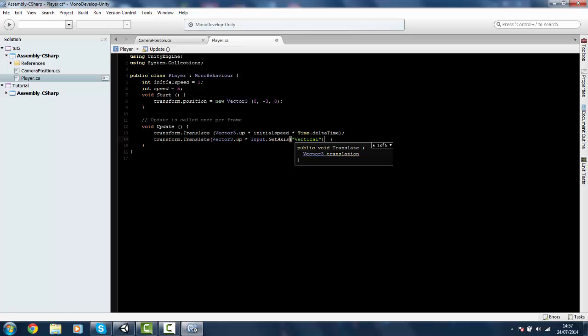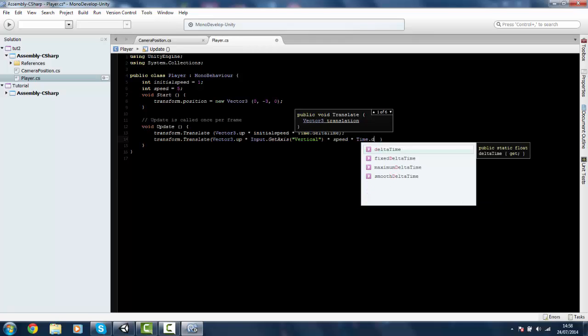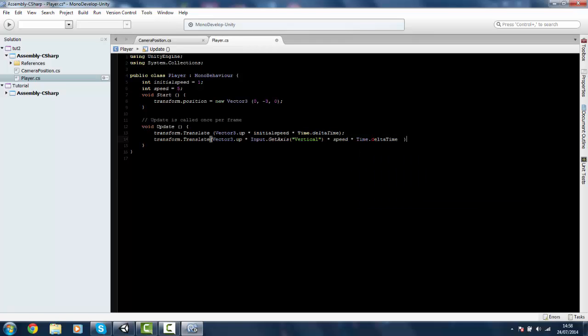If you wanted like an 8-degree movement on a gyroscope, you could do that as well. So that would be for if you're coding for like a smartphone. But for now, we're just going to have this. So speed times Time.deltaTime and the semicolon. Okay, so now we're going to be able to move up and down.